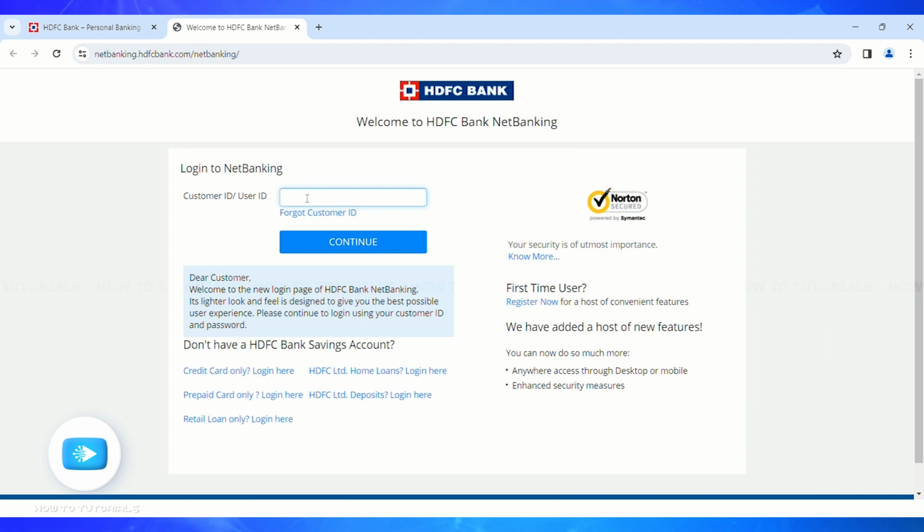Here, firstly, you'll have to enter your customer ID or your user ID. If in case you've forgotten your customer ID, click on the Forgot Customer ID link and follow through the process to retrieve your customer ID. But if not, click on the Continue button.